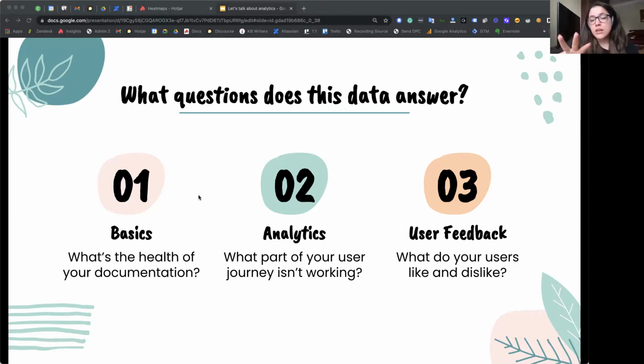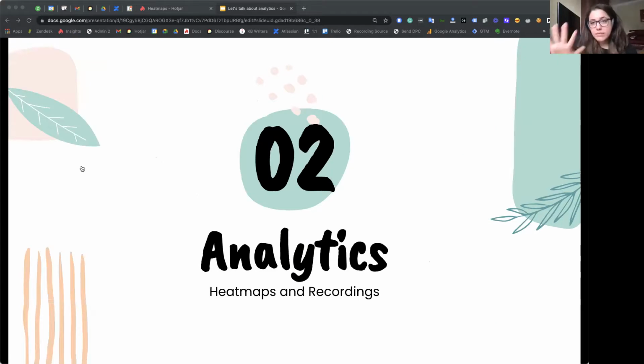All three really have a place in documentation management. And those are the three types of data that I live by and kind of marry together so that I can grab information from all bits. So like I said, today, solely the analytics piece. And specifically, we're going to be chatting about heat maps and recordings.